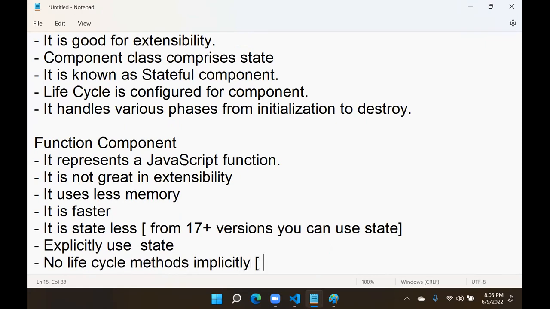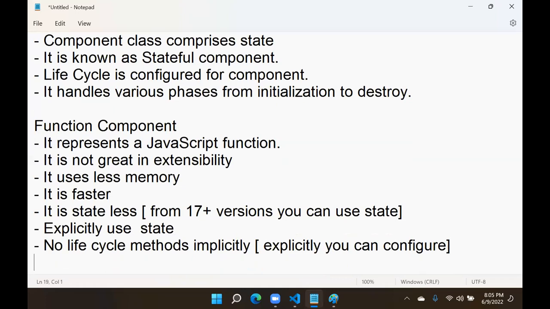But from version 17 you can configure it explicitly. Earlier you didn't have it implicitly, and even now we don't have it implicitly. Explicitly we can configure. That means now you cannot even say that functions don't have a life cycle. Function also has a life cycle, but it is not supported internally. We have to explicitly use and configure them. These are the important changes, actually differences.